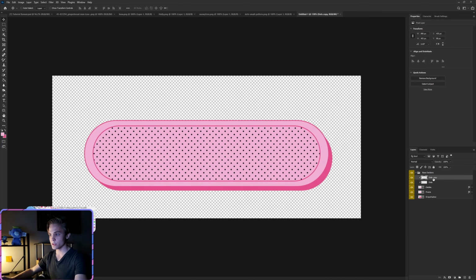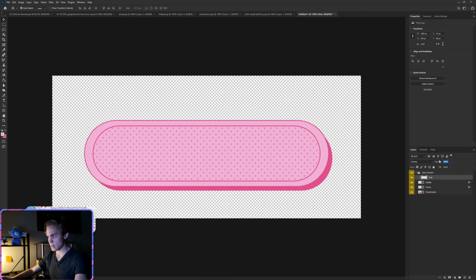Wait, we gotta clip it first. So you can do a right click, create clipping mask, or alt click in between to clip it. Then merge down again. This we're gonna put that overlay and the opacity at about 57%.